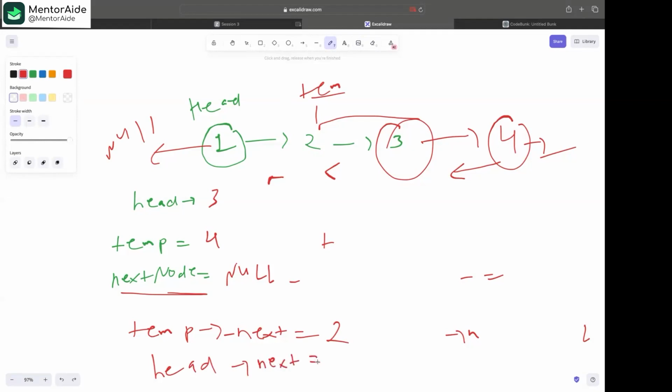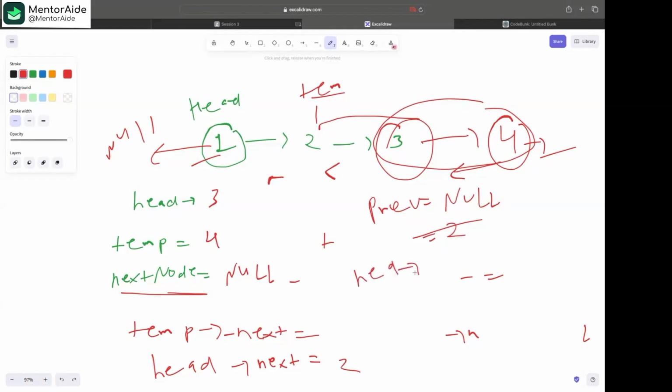What should that be? It should be 2. Right. But how are we going to store it? You are not storing 2 anywhere at all. Don't you think we need one more variable to keep passing on, which is previous? Initially, it will be null. That's why I set this 1 to null. When we move here, the value of previous will be 2. So I can simply say, hey, head next is equivalent to 2.